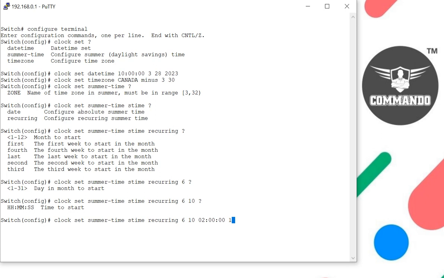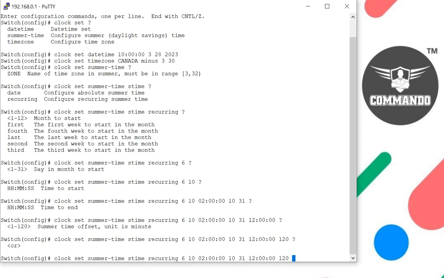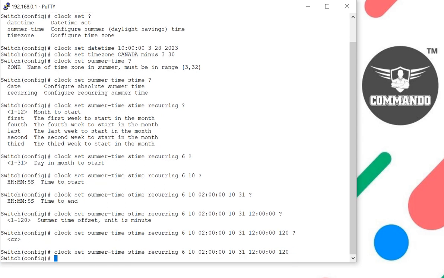the date is month 10th up to 31st, and then the end time is 12:00:00, and you can give the summer time offset, let us say it's 120. So this way daylight saving can be configured in a particular time zone.